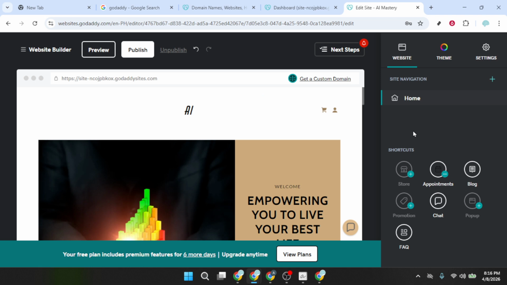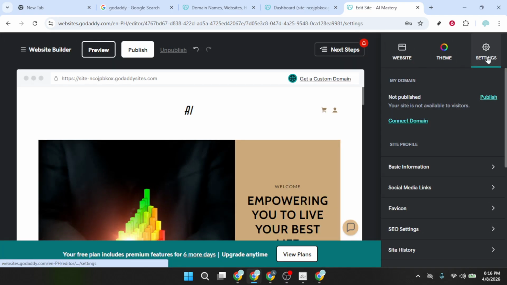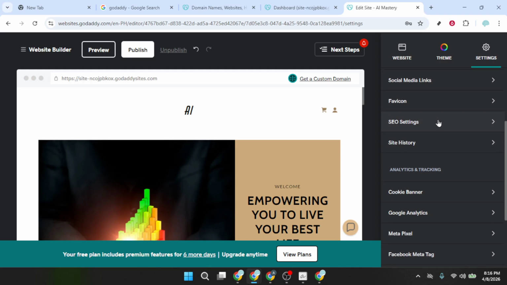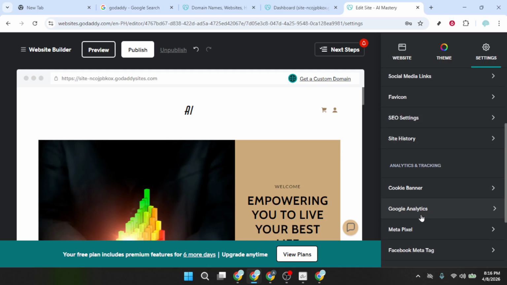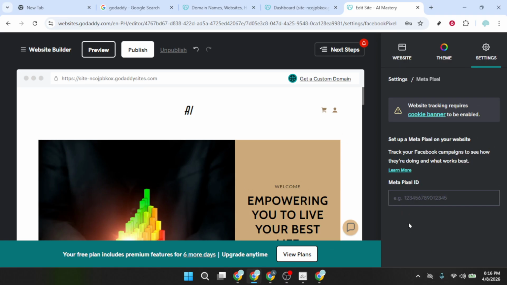Inside the editor, locate the Settings option, typically on the left-hand side or in the Site Controls. Click Settings, then look for the section labeled Meta Pixel. Some interfaces may still reference Facebook Pixel, but it's the same integration. Click Meta Pixel to open the field where your Pixel ID goes.